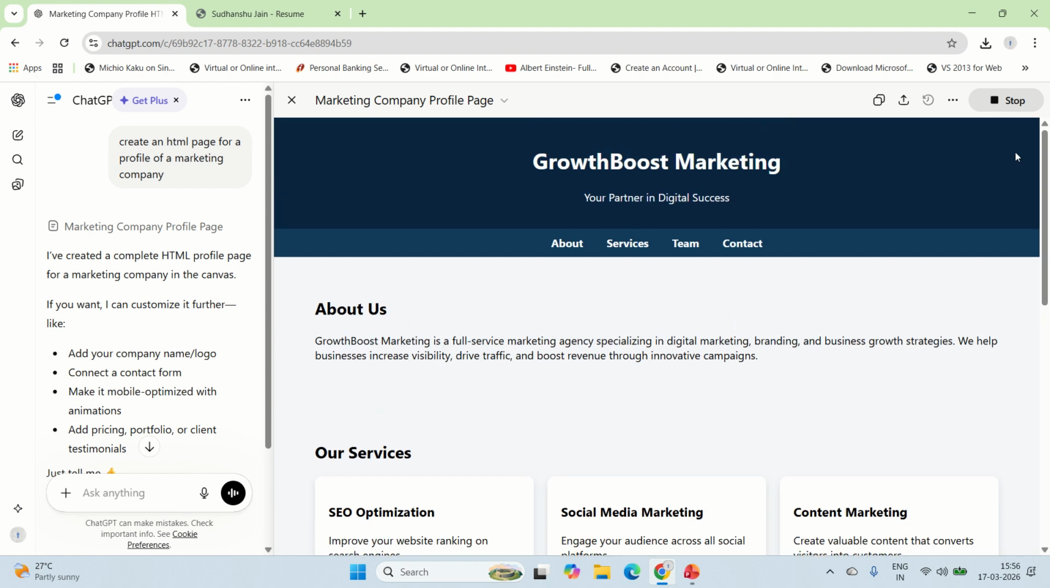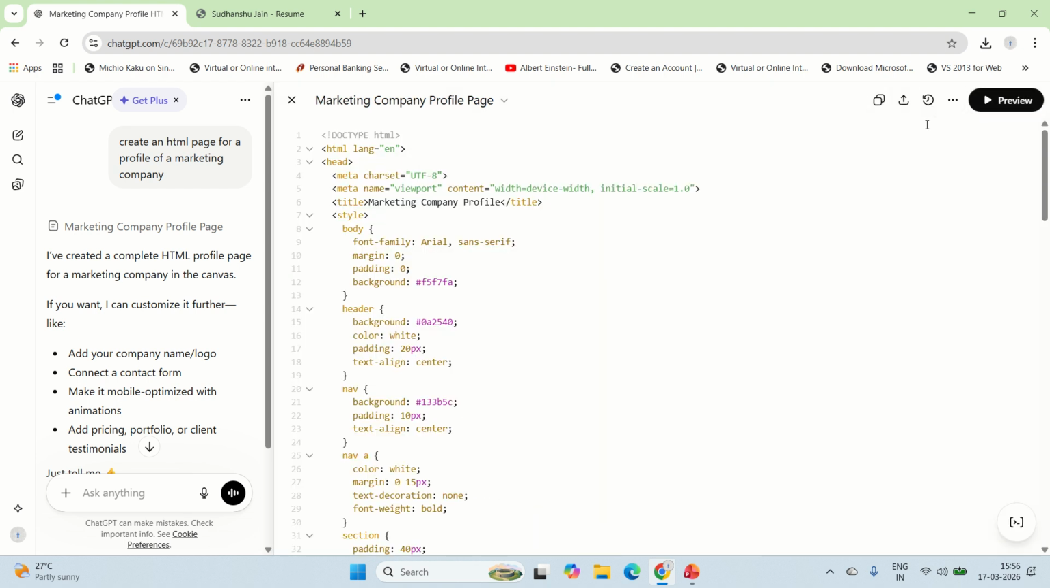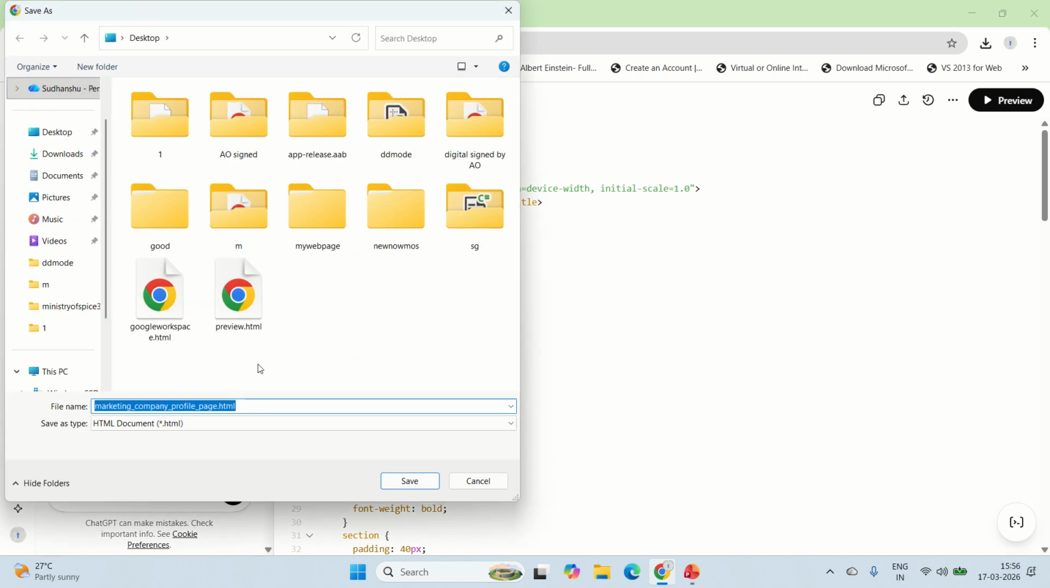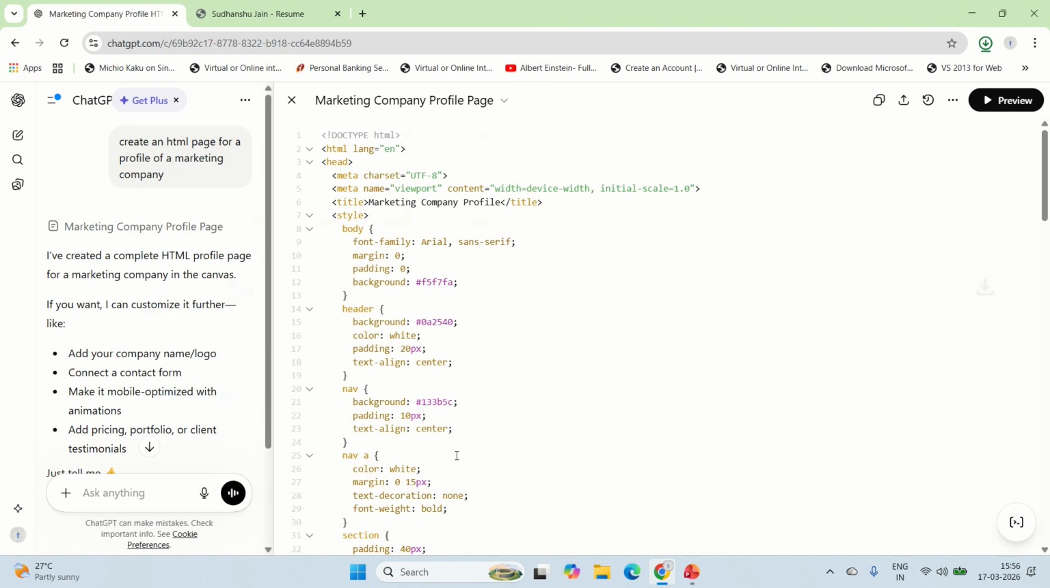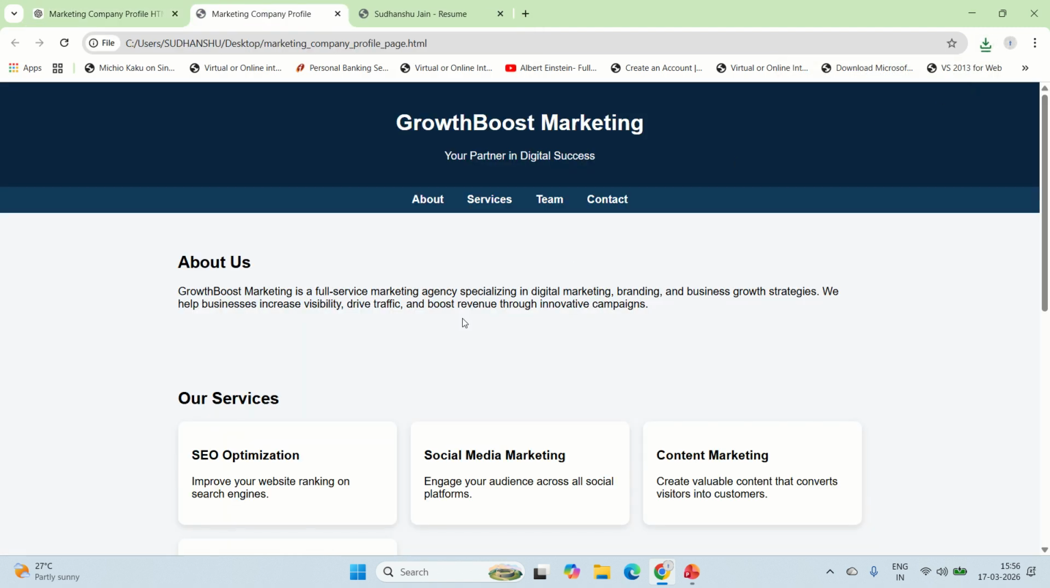Okay, so you can also download it by clicking the stop button and clicking the three dots over here and then download it on your desktop. Well, this is how the website looks like.